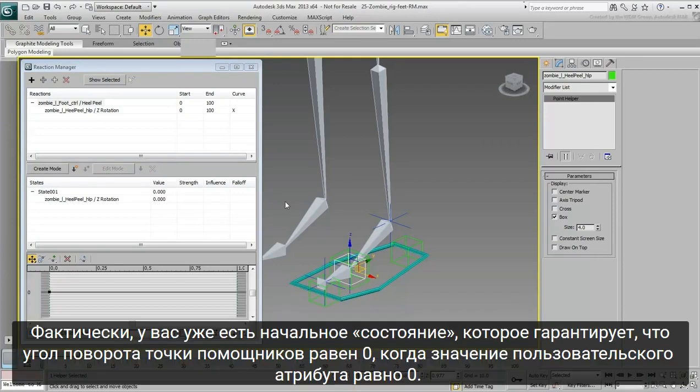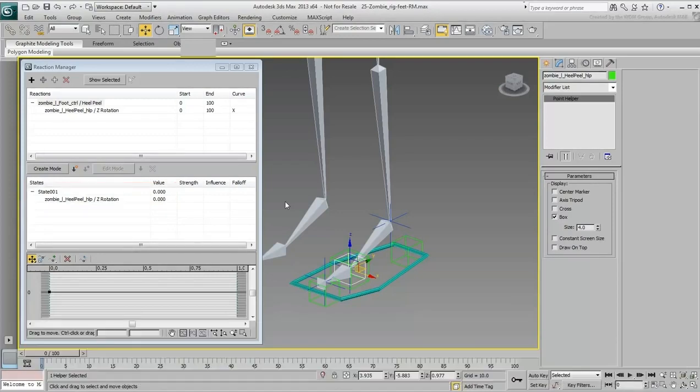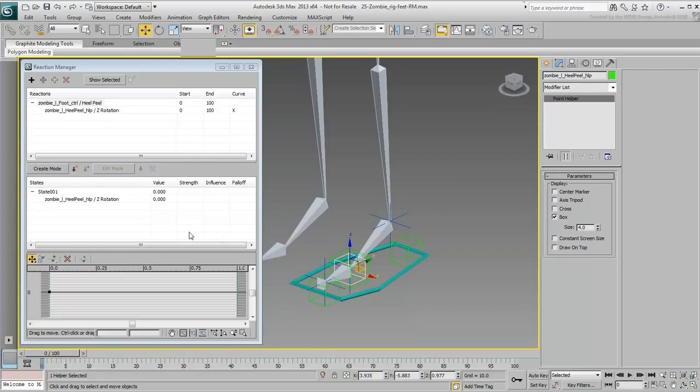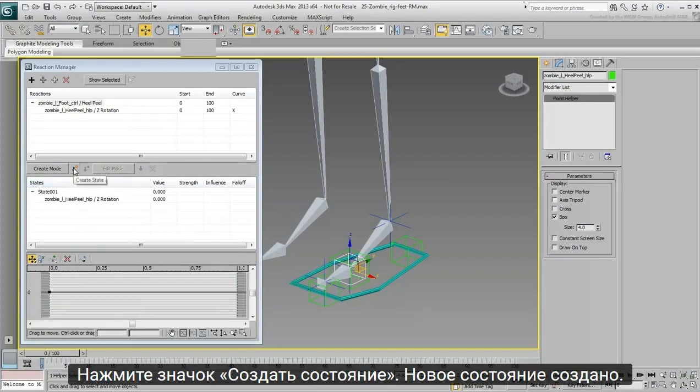In fact, you already have an initial state that ensures the point helper's Z rotation angle is at 0 when the custom attribute's value is 0. You need an additional state, one that ensures that the point helper is at its maximum rotation when the custom attribute is at its maximum value. Click the Create State icon. A new state is created.